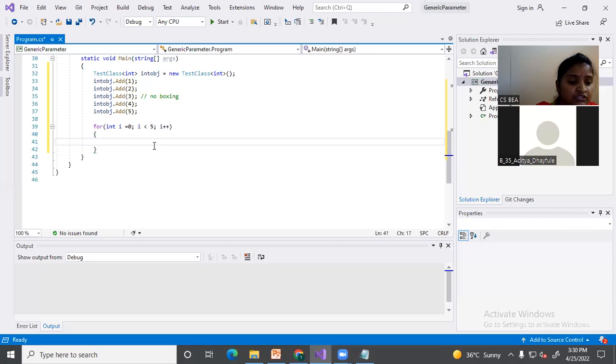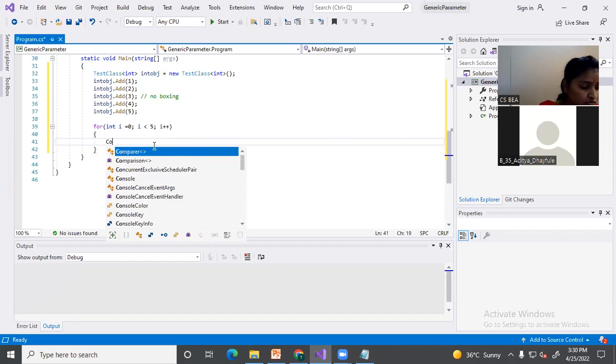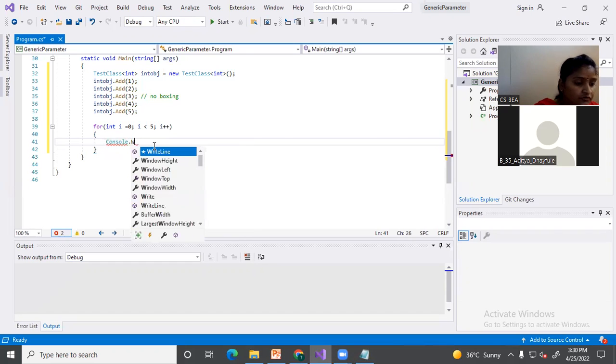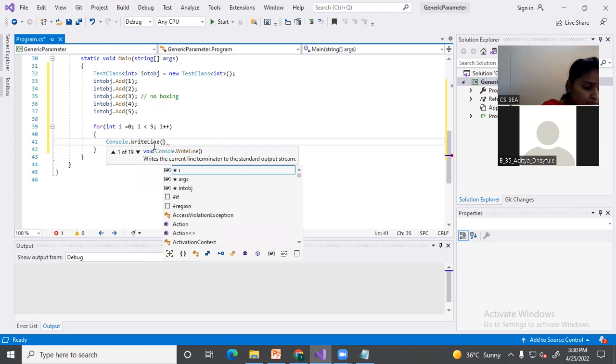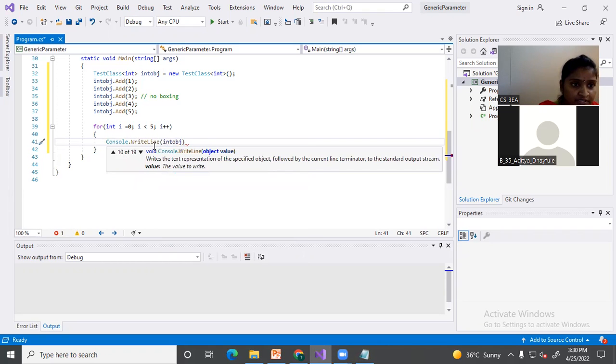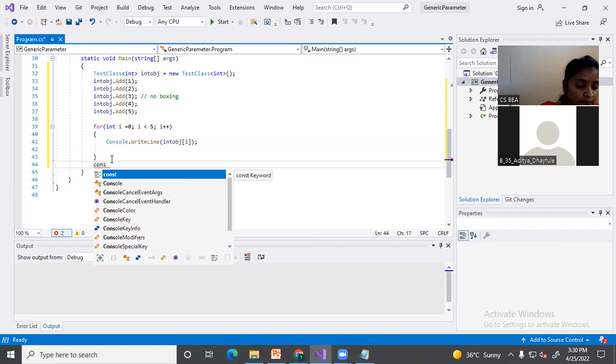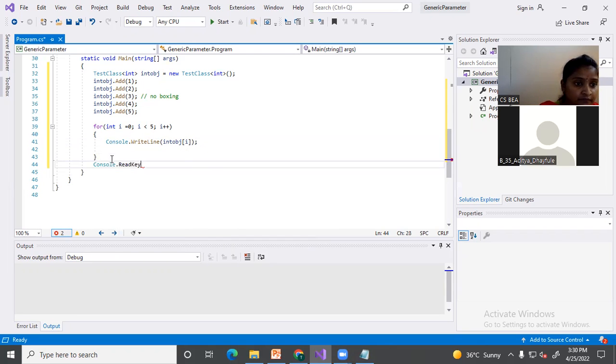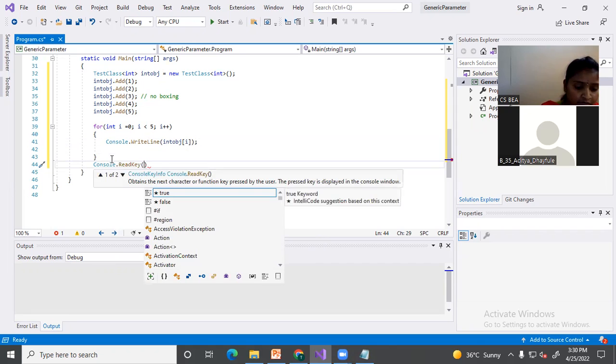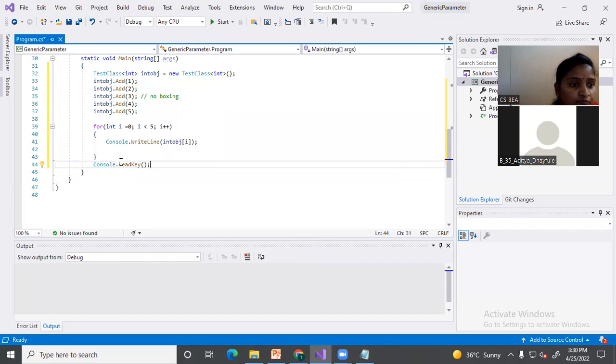Now for that condition I have taken the console and written Console.WriteLine(obj). What is it going to define? It is going to define the I value. So I have taken this condition, and later on here I will write Console.ReadKey in order to keep my values on the output screen.